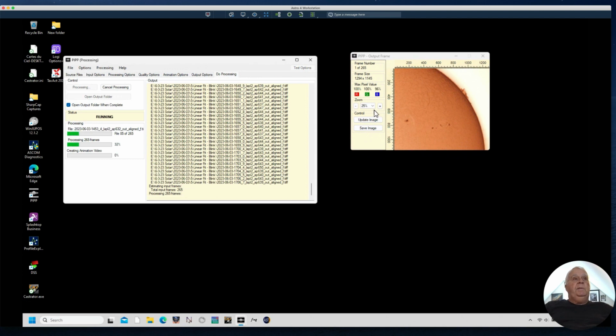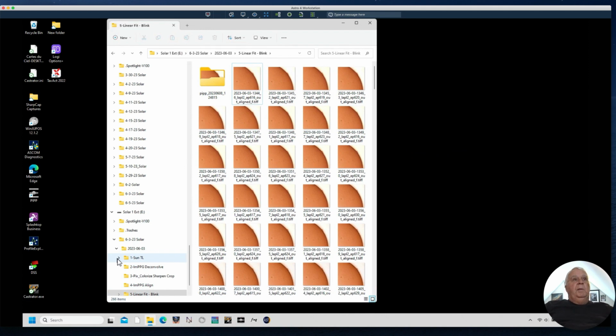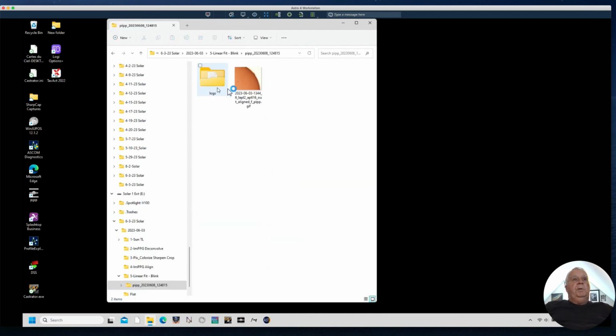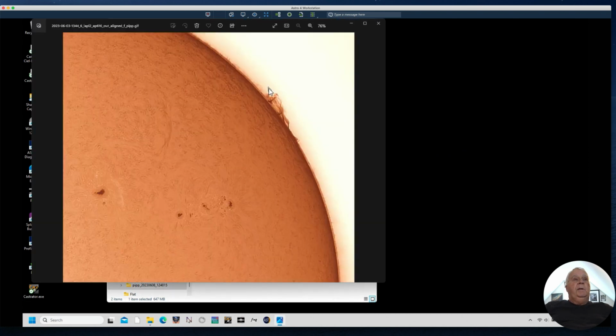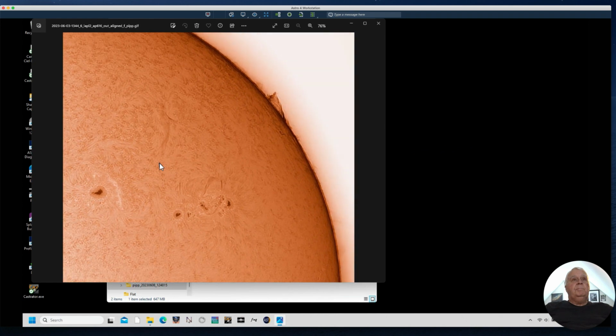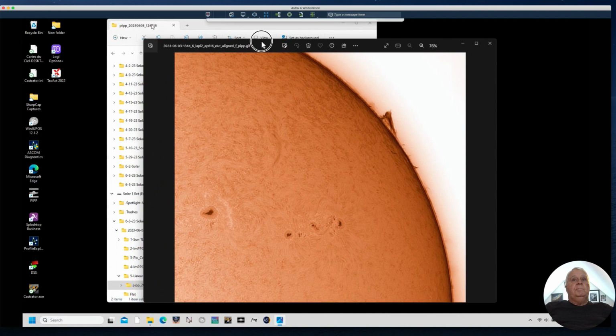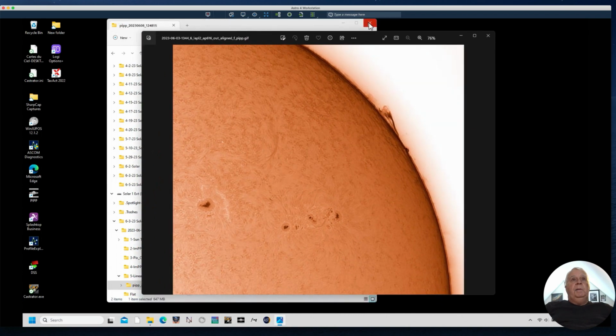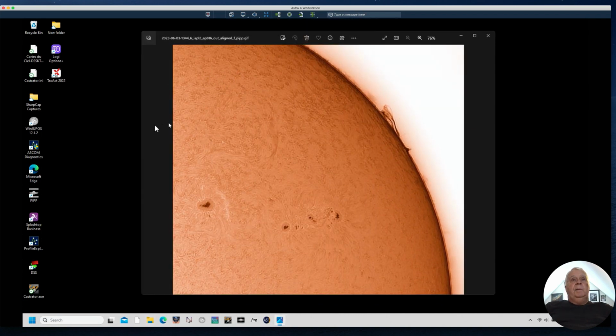And when it's done, it will pop up. So we have our image, and let's take a look at it. Yeah, it's a little brighter. And there's our GIF file. And that is pretty cool.